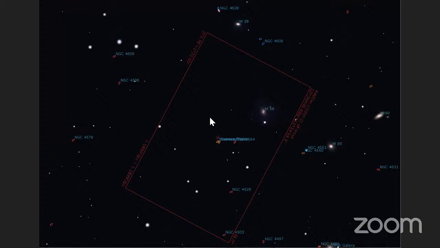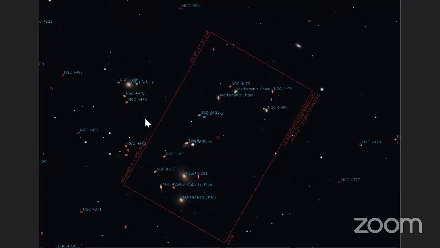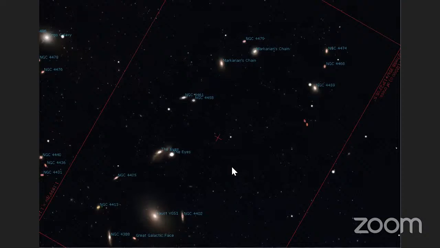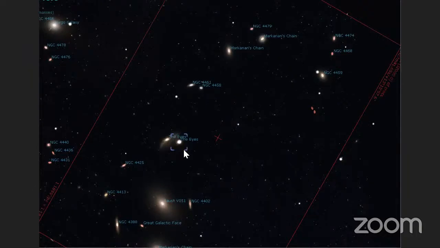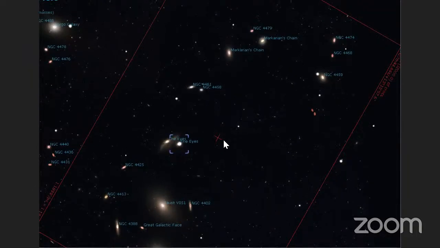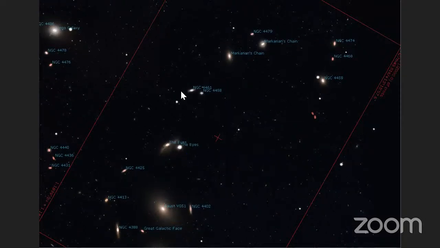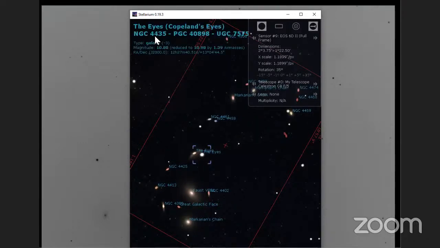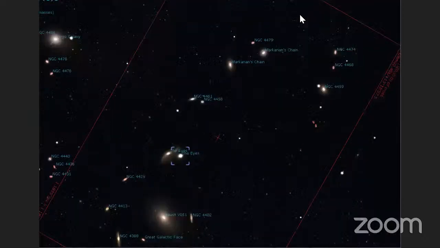Okay, now next, let's go to Markarian's chain. In the Markarian's chain, I'm going to point to this NGC object so that it will bring the telescope into the center. So let's point to that NGC. This is NGC 4435. So I'm going to point to NGC 4435.